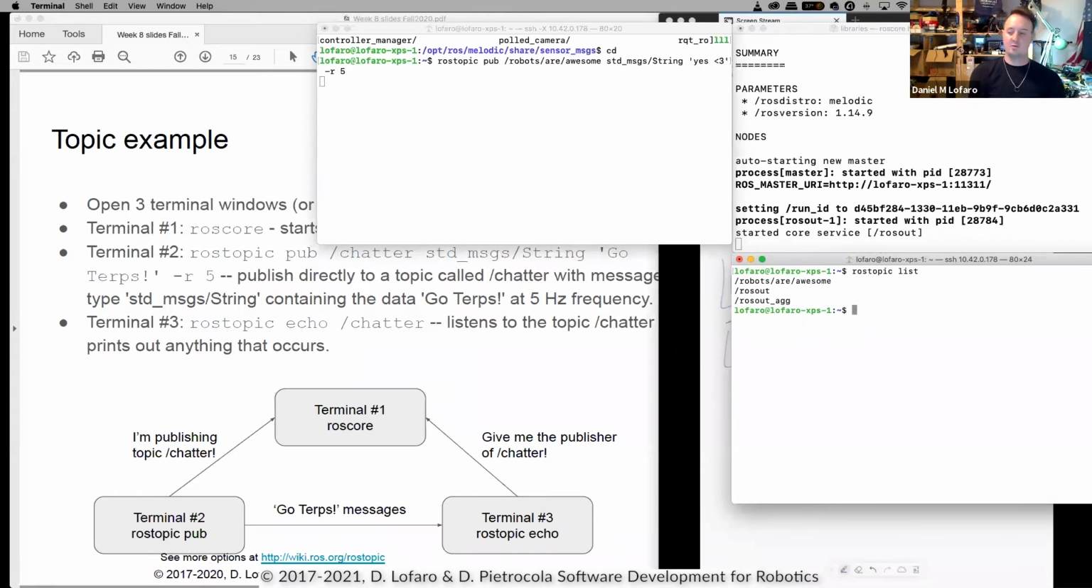Now let's do rostopic info on robots_are_awesome. As we told it to be, it is of the std_msgs/String message type. This is the node, though we never named our node, and it's publishing, and this is the port that it decided to live on. So that's what roscore knows about.